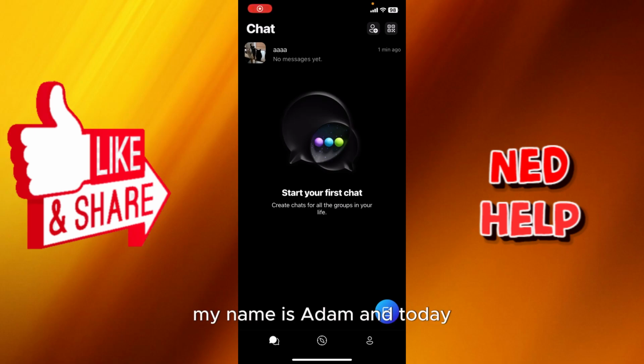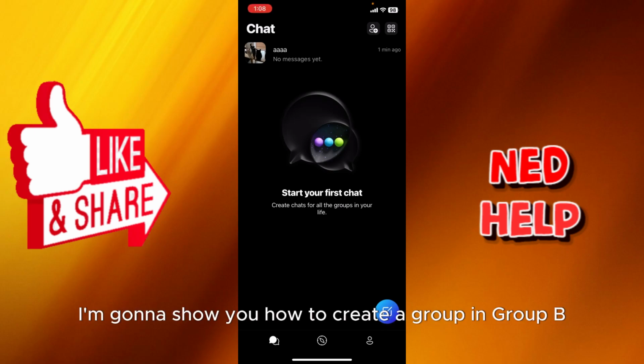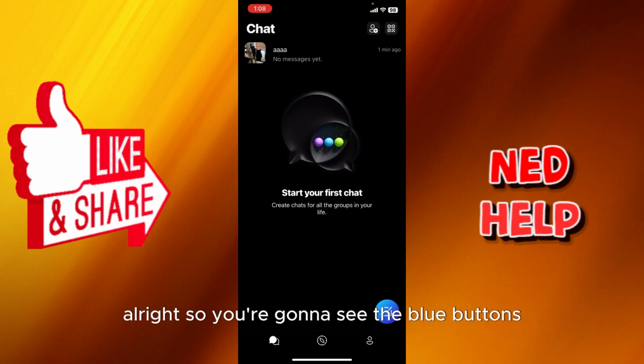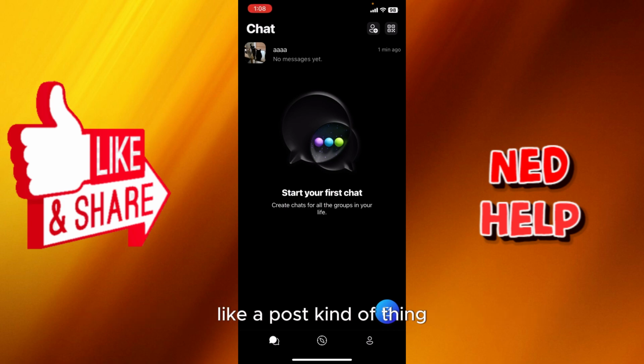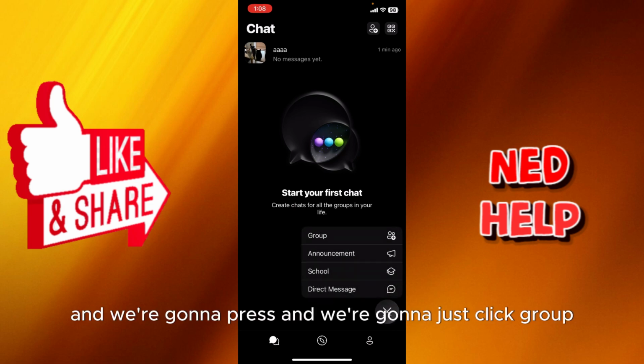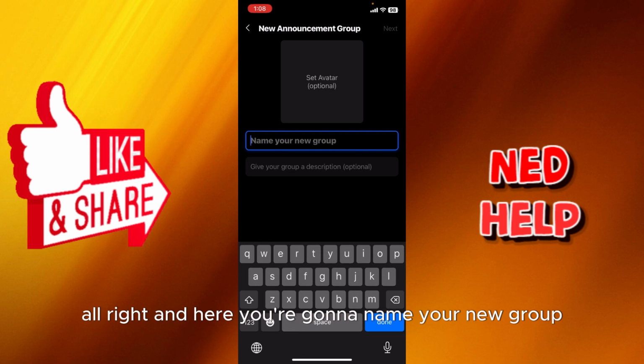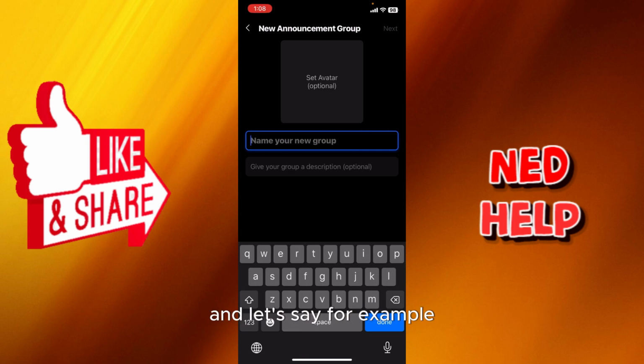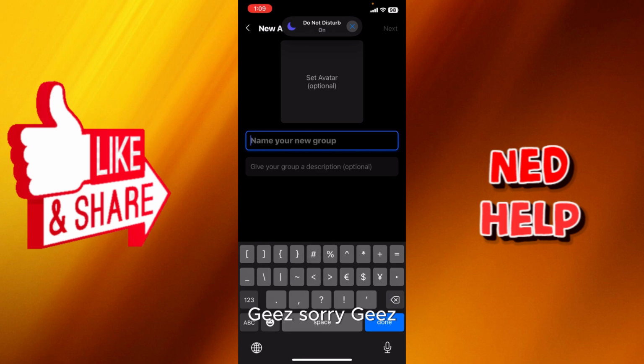My name is Adam, and today I'm going to show you how to create a group in GroupMe. You're going to see the blue button, like a post kind of thing, and we're going to press it and just click group. Here you're going to name your new group, and let's say for example, let's call them G's.